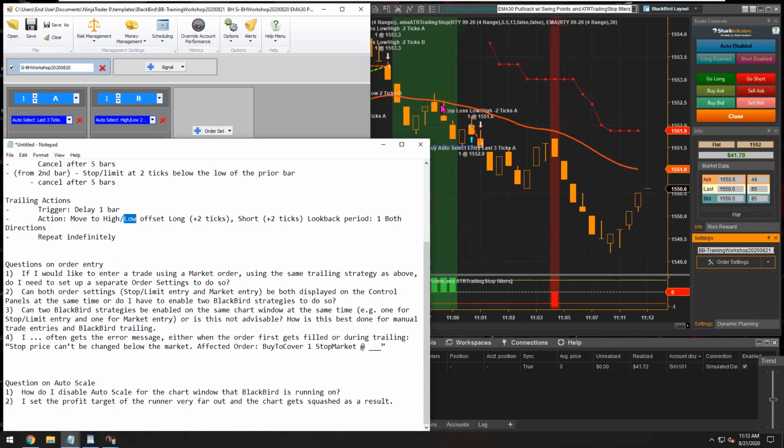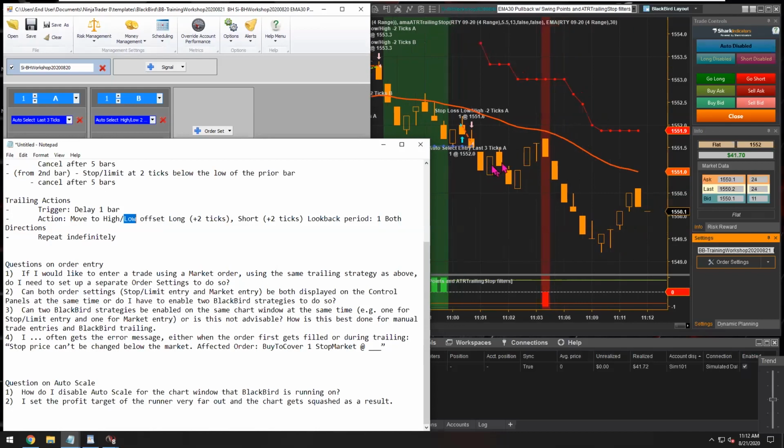By the time you receive the data from your broker and all the calculations are done by NinjaTrader, BlackBird and Bloodhound, the markets could have moved. By the time the new stop loss price gets transmitted back to your broker, the market has already moved past that price, and so you're putting the stop loss in an invalid location, right?